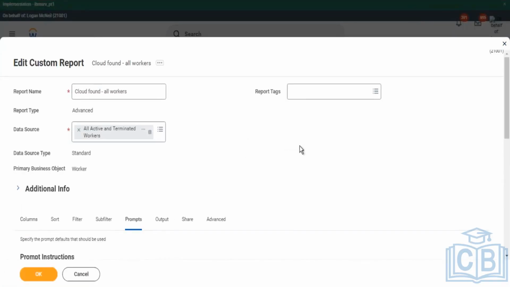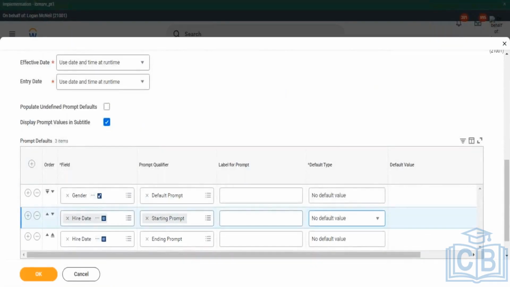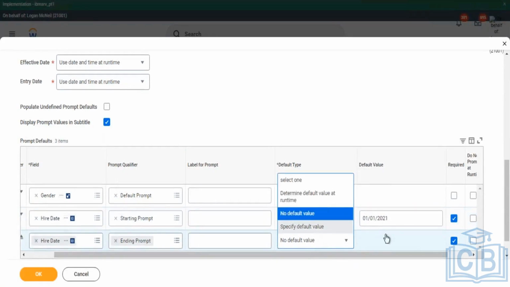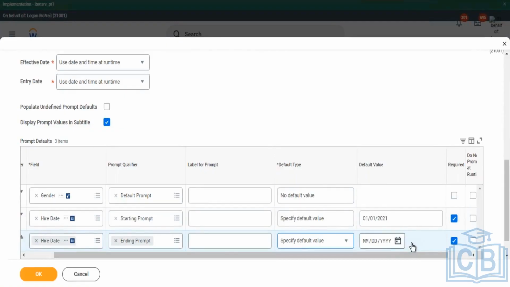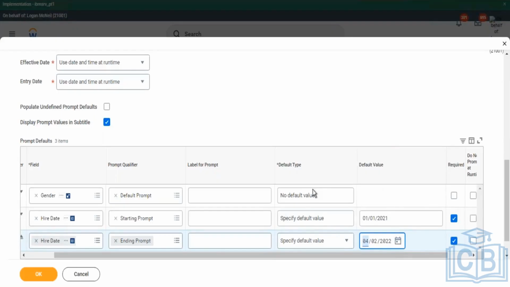Instead, I can come in here and instead of saying no default value, I can say specify default value. And here, for example, I can say 1st of Jan 2021 or anything that I want. Here I am, let's say, selecting today's date. The default option was no default value, but then if I want, I can also specify a default value.